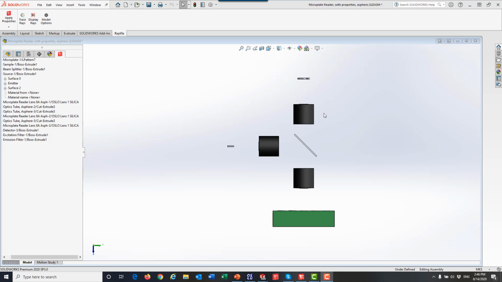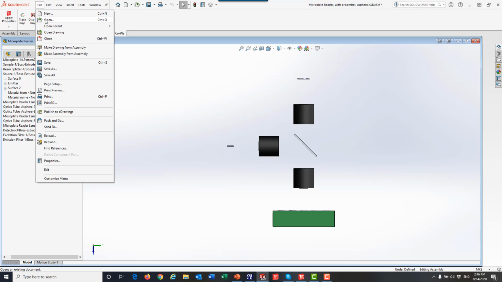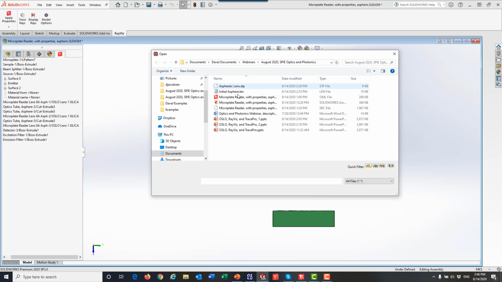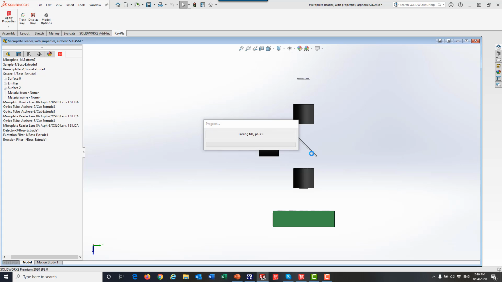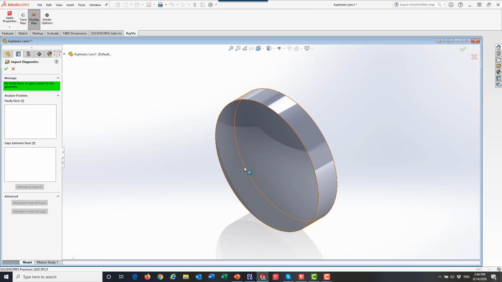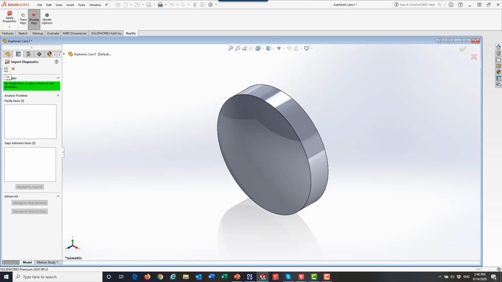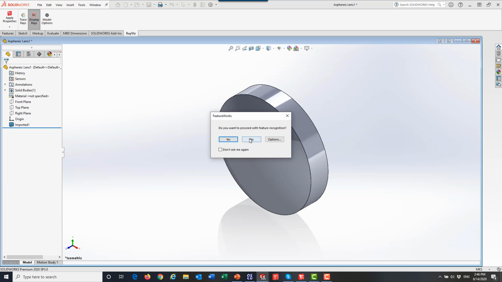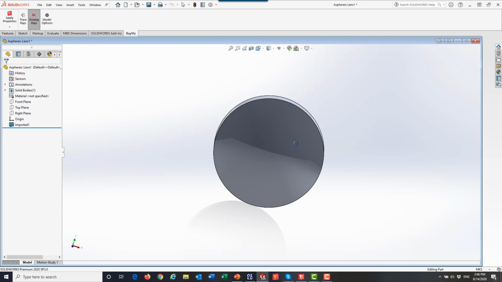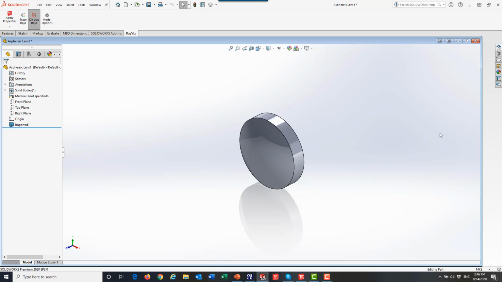And the first thing I need is that lens we just made in Oslo. So I'm going to go to File, Open, and I'm going to open up that lens. And I'm going to run the import diagnostics. Everything looks good, and I don't need to run feature recognition. But here's that lens. So I can use that as my starting point.